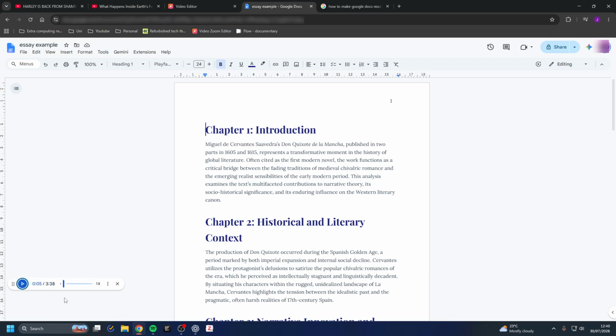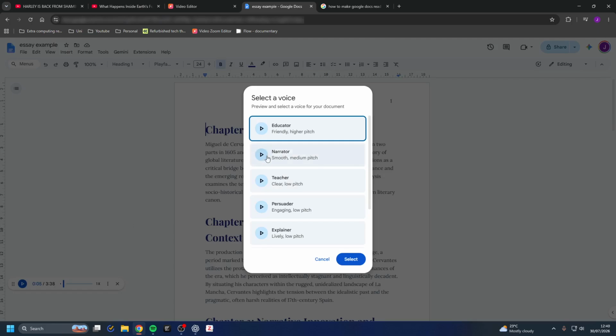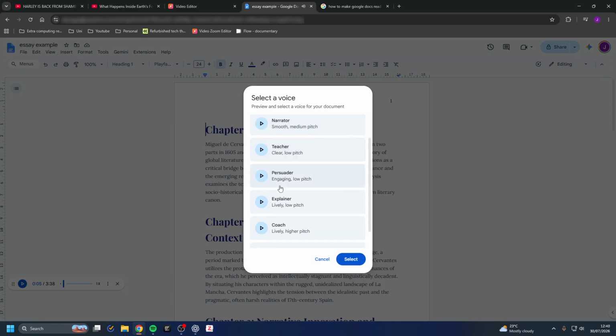To customize how the reading sounds, open the More Options menu on the widget. Choose Change Voice from the pop-up menu to open the voice selection settings. You can click the Preview button next to different voices to test them out. Pick any voice option from the list that suits your preference. Click Select to apply your new voice choice.